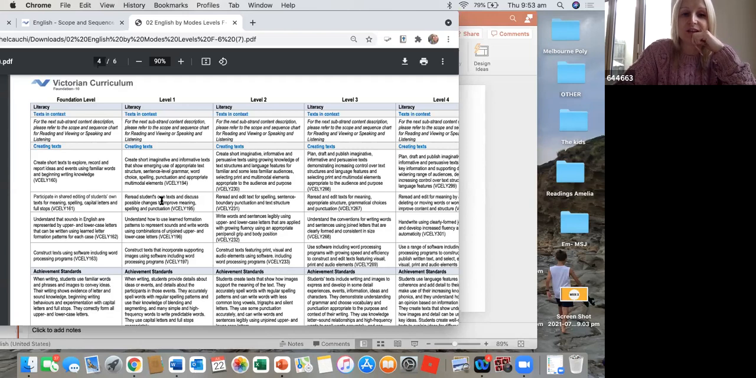By grade 1, there's the expectation that there's some sort of appropriate text structure. So if you've been starting to have a look at, say, narrative text for imaginative, there'll be some sort of structure to it. So some sort of beginning, some sort of middle, some sort of ending to the story. There's some sentence level grammar, more conscious word choice and spelling and punctuation, and appropriate multimodal elements.